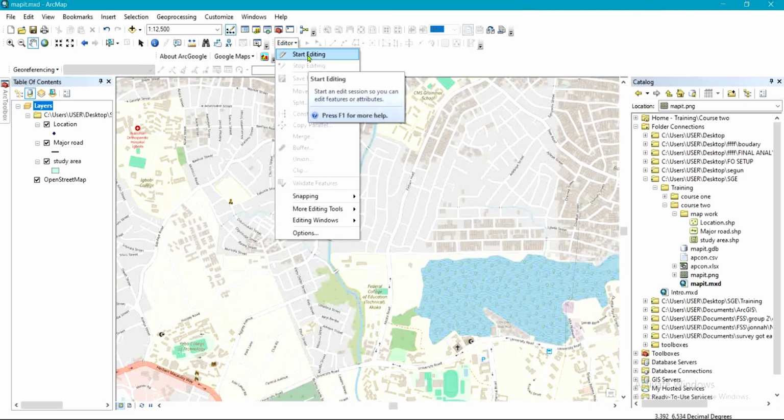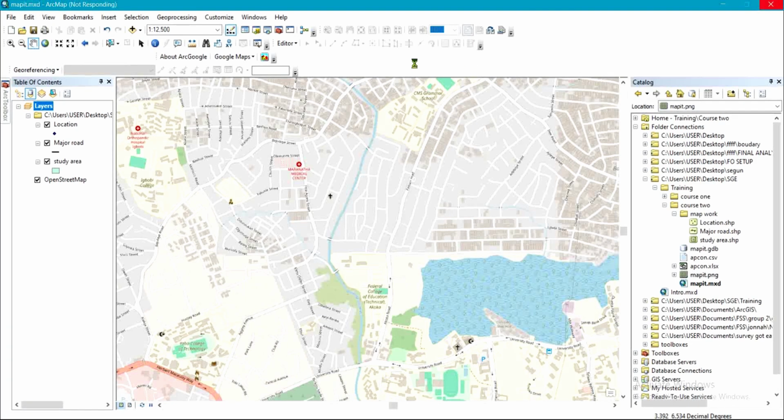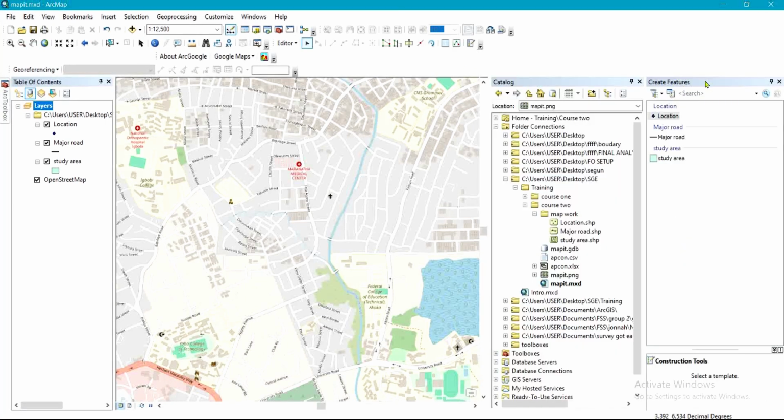Now when you click on this editor, you click on start editing. Immediately you click on start editing, it is expected for the create features to display. This is the create features I'm referring to. But if the create features doesn't come in, this is the icon of the create features here, right? So the first thing we're going to work with is the location. We want to locate some points. This is what we want to work with, the location. And I click on start editing. So under this create features now, I'll select location and I'll come to this construction tool.